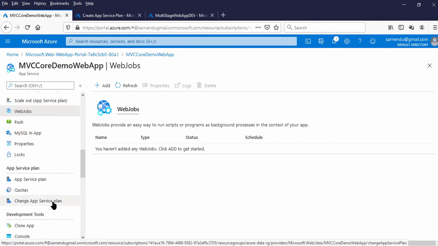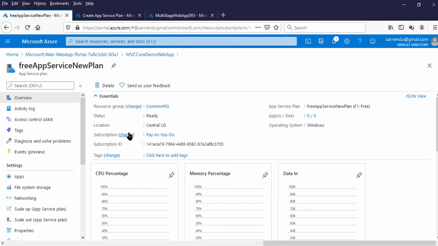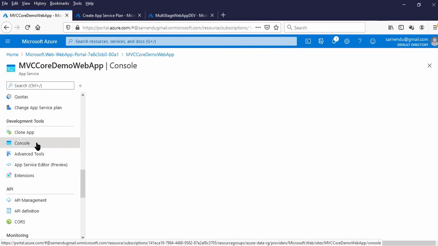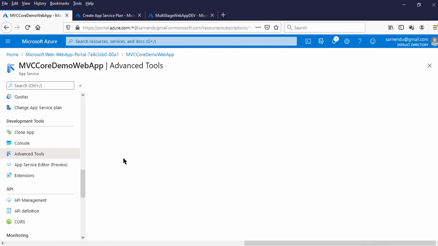Now let us go to the app service plan. This is showing the app service plan our current application is running on. There are a couple of tools there, development tools. There is a console, and advanced tools are there.